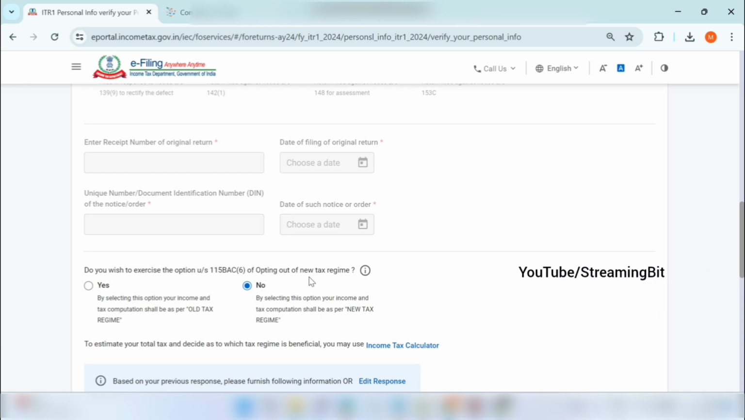And so the next and important thing is opting for one of the tax regimes that are available. So by default, it will be selected as No. That means your income and tax computation shall be as per the new tax regime. And if you select Yes, your income and tax computation shall be as per the old tax regime.